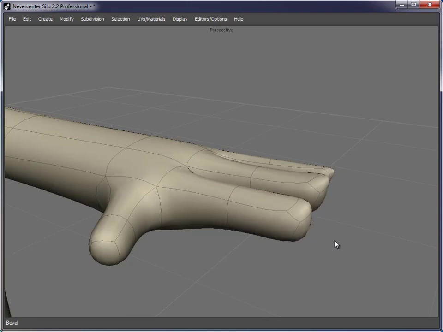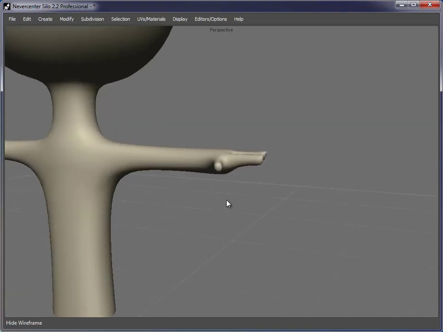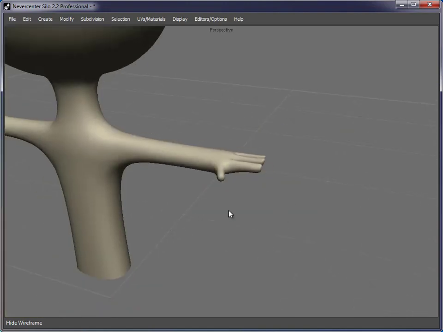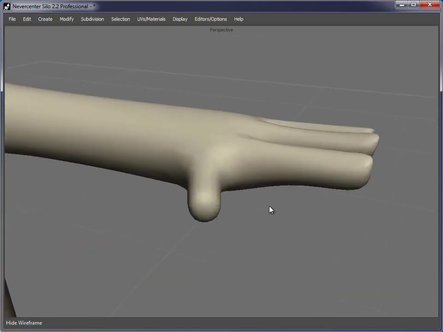And what that does, if I turn off wireframe, as you can see, it just gives a hint of fingernails, which is just what we need. So we need to apply that to the thumb. I'll just undo that for now as we continue to work on the shape.